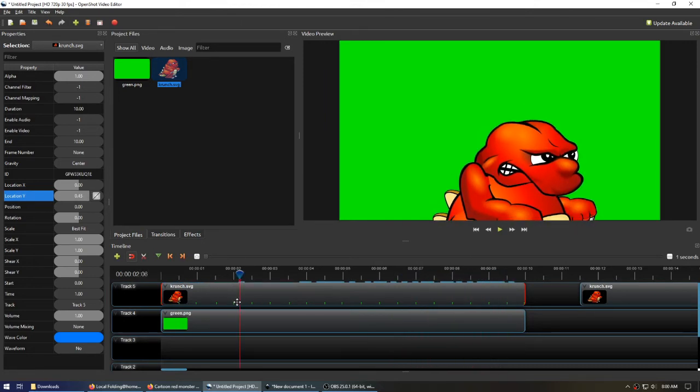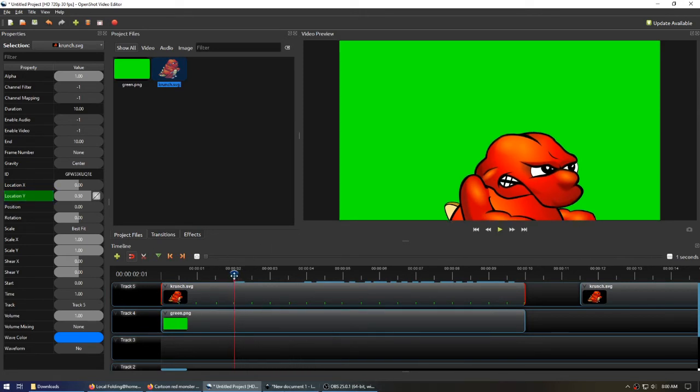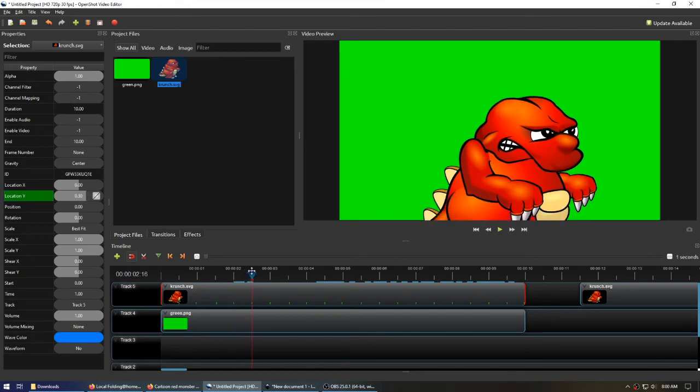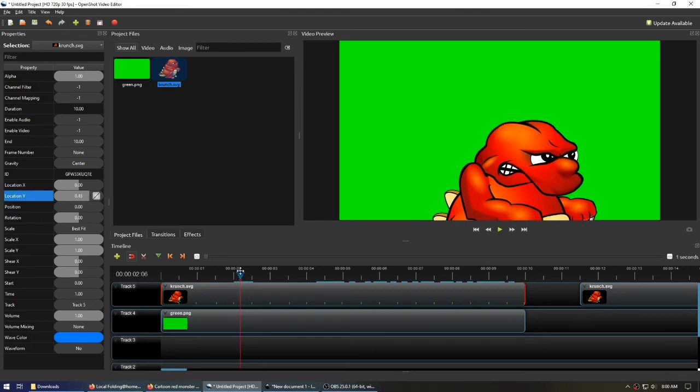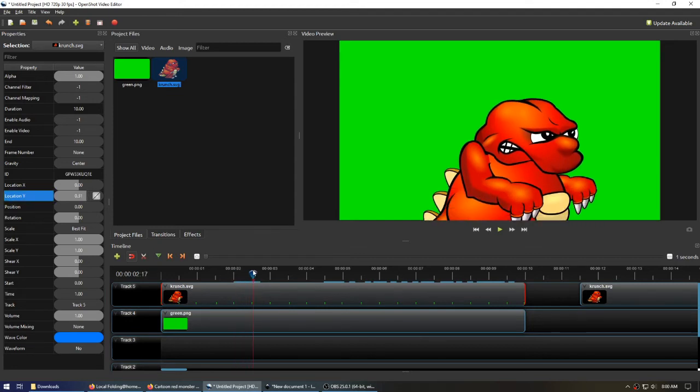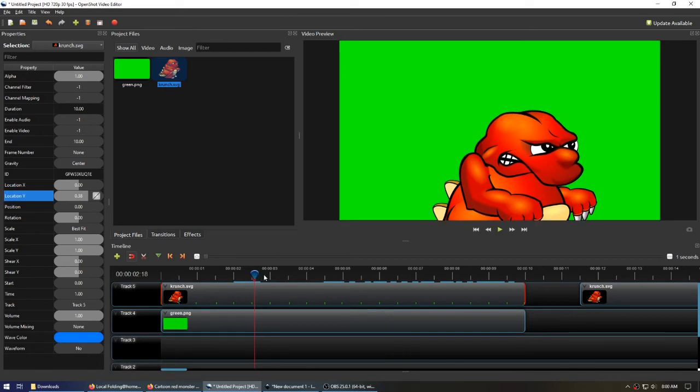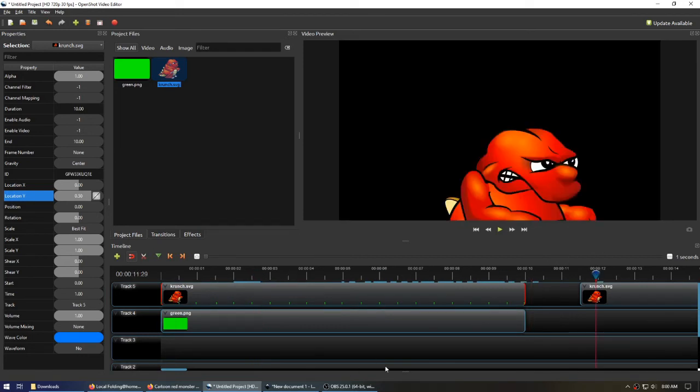Now, each of these little green dots here is what's called a keyframe. Basically, it's saying to OpenShot at this exact moment, have location Y for this image be 0.5. And at this exact moment, have location Y be 0.3. And then OpenShot does the rest for everything in between. It says, oh, I need to get from here to here. I'm going to put everything in between. Now, this can be really useful and really horrible, depending on what you do.